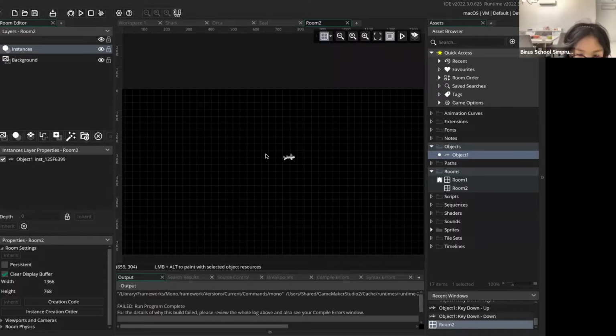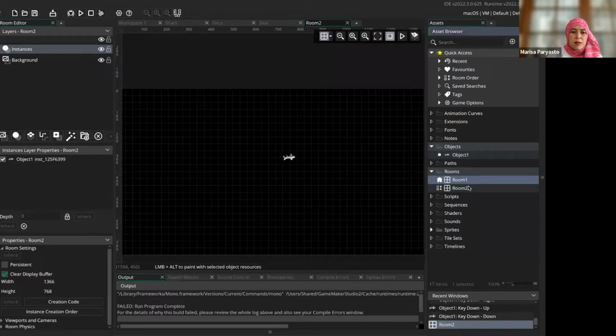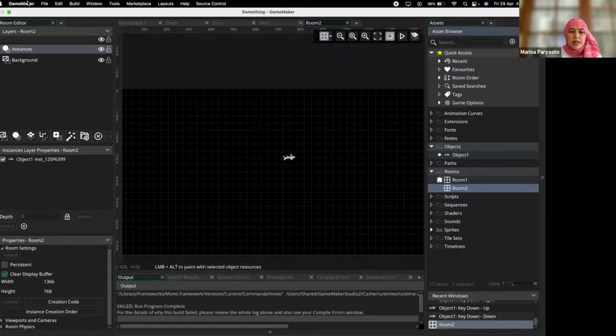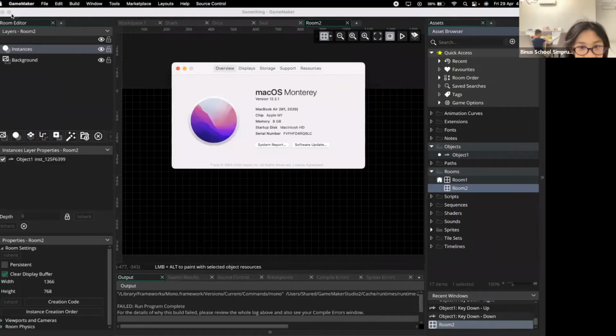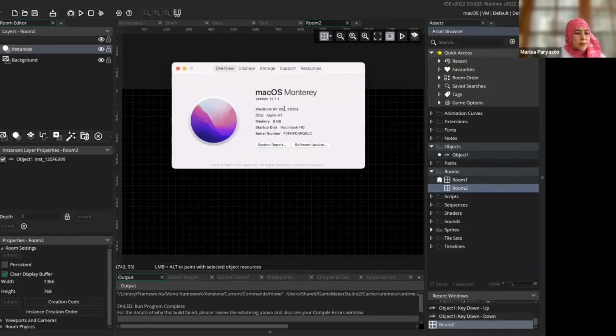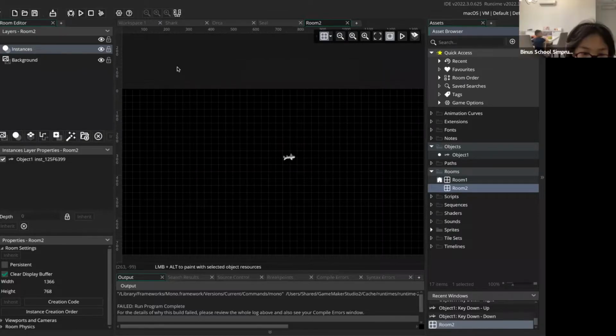Okay, Sarah. The details of why this build failed. Please review the whole log. Do you know what's wrong? No. You know what? Because we are using M1 and GameMaker is not working on this laptop. It's not working on mine too. Yeah, because you are on the Apple M1 chip.